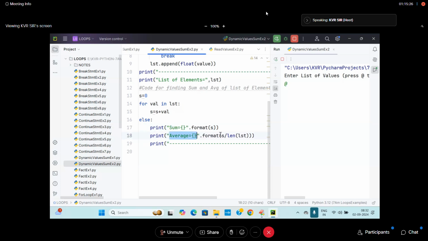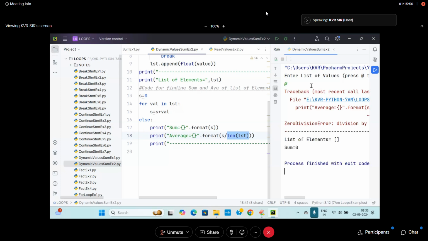What is the average? S by LEN of LST. 0 by 0. 0 divided by anything 0 is called what? Come on, ZeroDivisionError. Already I explained in the slash operator. ZeroDivisionError. See that? You press the enter key, you got ZeroDivisionError. So this is called an exception. This point you have to keep in mind.